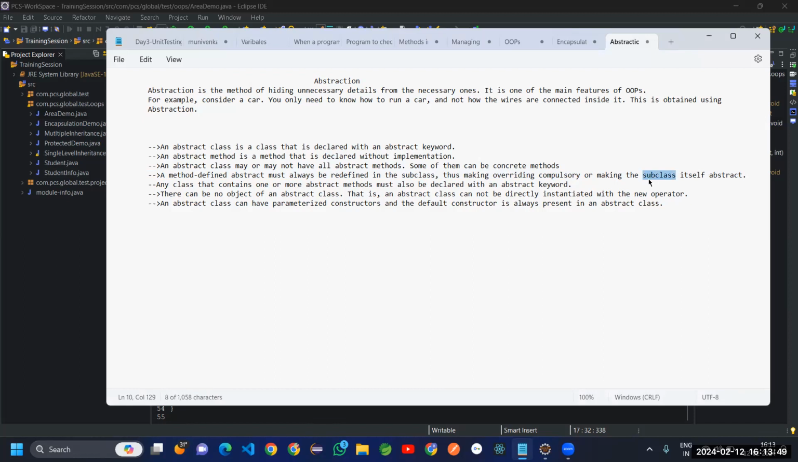So, if you extend any abstract class from the subclass, you have to override the abstract methods which are present inside the abstract class. Then, any class that contains one or more abstract methods must also be declared with the abstract keyword. We already know that. So there can be no object, exactly like how we can't create an object for interfaces.